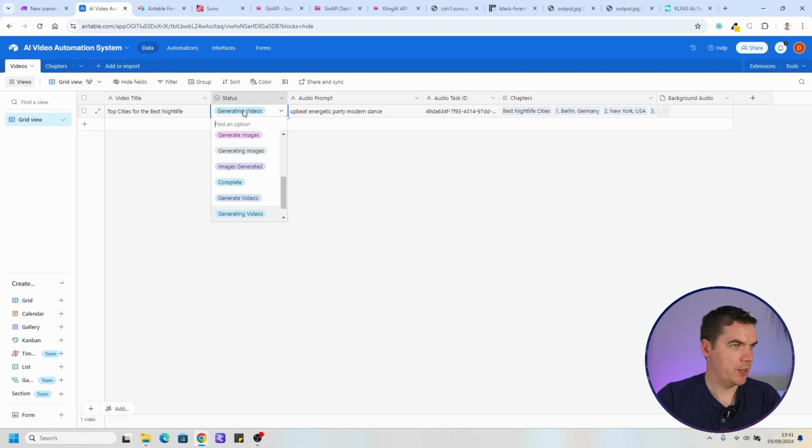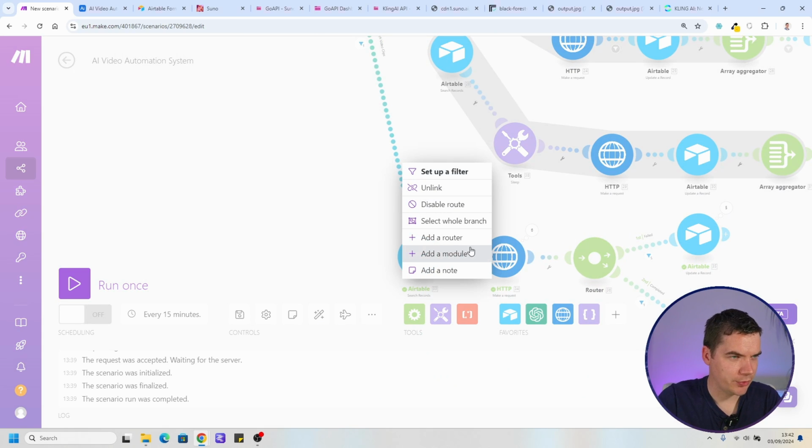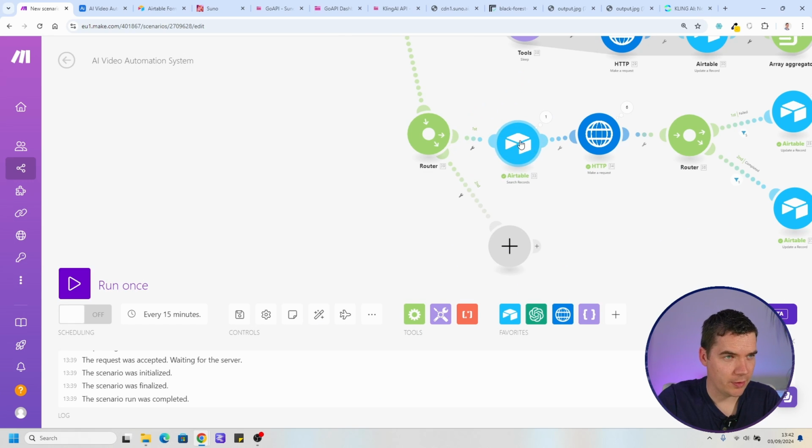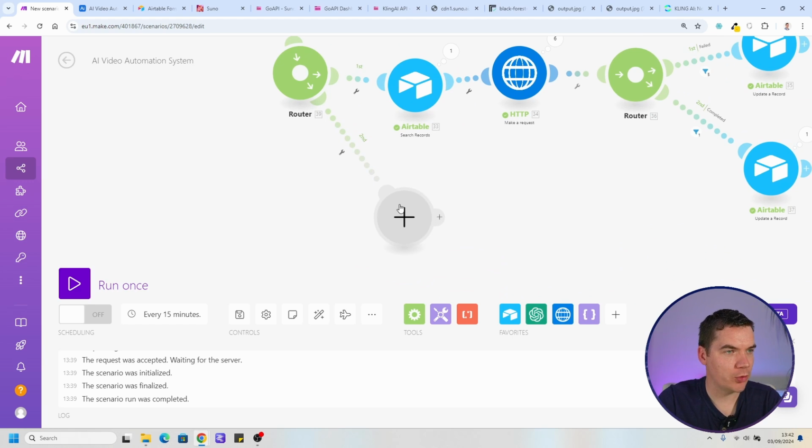Let's get back out of here, generating videos. Oh yeah, we need to change that into videos generated. So for this, let's just add in a router. So there's an additional router now. Firstly, it's going to go through this path and try to import all of the images. And then at the very end, let's search to see, are there any outstanding images that still need to be imported? And if there are, then we'll just leave the status as still generating images.